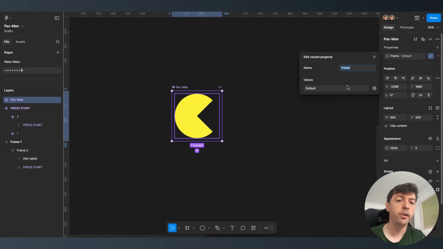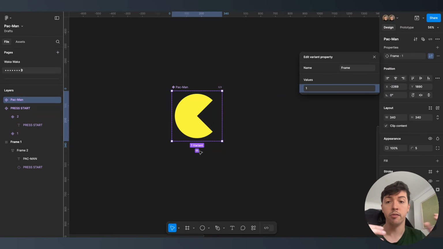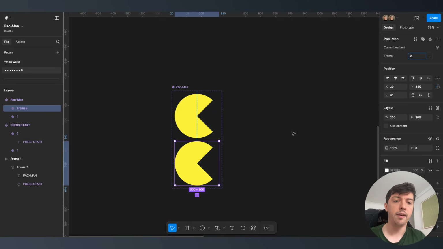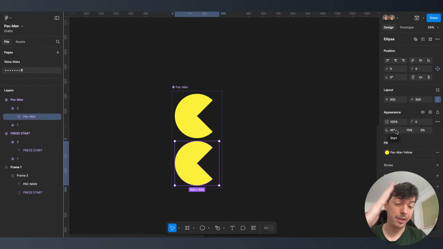The reason we're doing this is because there are going to be different animation frames for this Pac-Man coming across, eating the dots. So we've got the first one with his mouth completely open. We add another variant, frame 2. We go in here and we want the mouth to be half closed. The way to do that is to take the values that we have here and halve them. So 45, divided by 2, is 22.5.